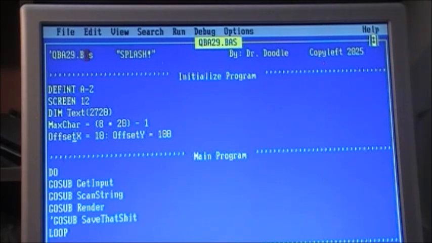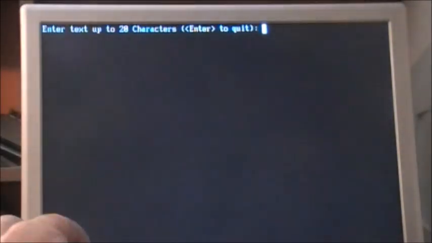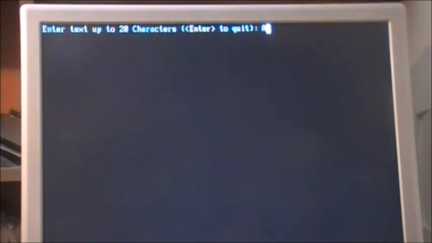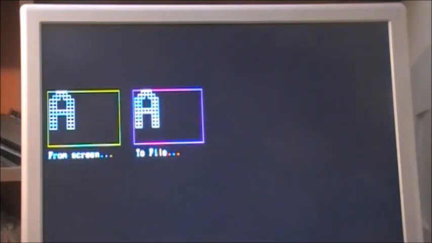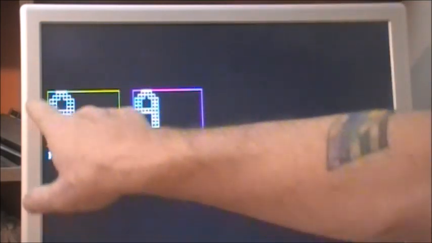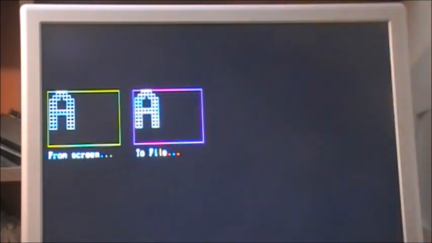Come on, down here. We'll re-enable this subroutine. Save that. We'll run. Boom. Okay, now let's just do capital A and scale factor. I think 6 is probably good, and then go with factor 3. See, now here we're actually saving more screen area than we need, but that's the point.